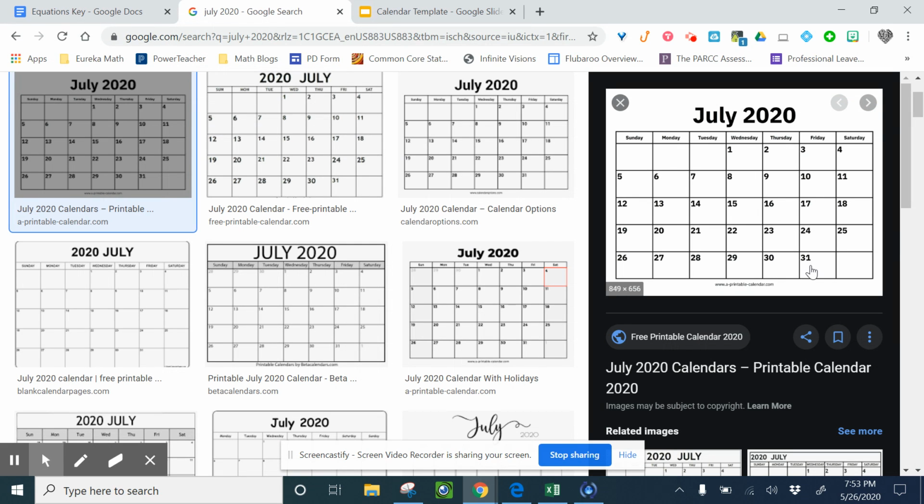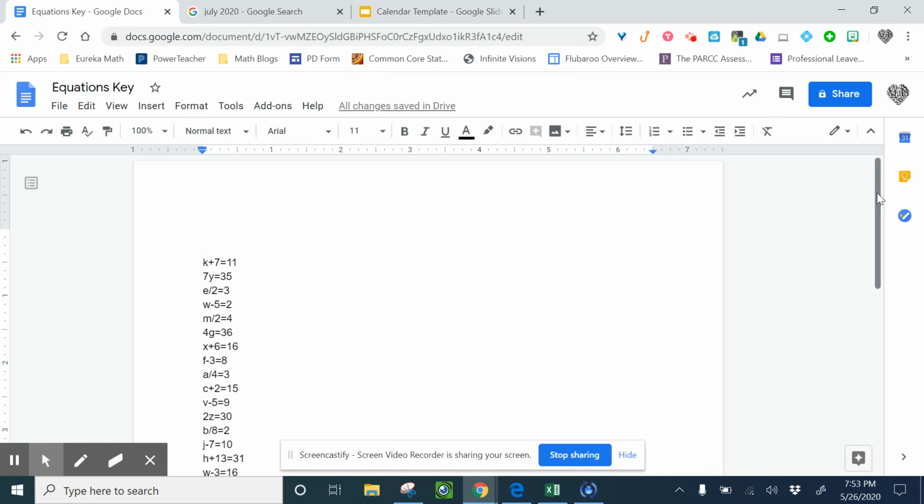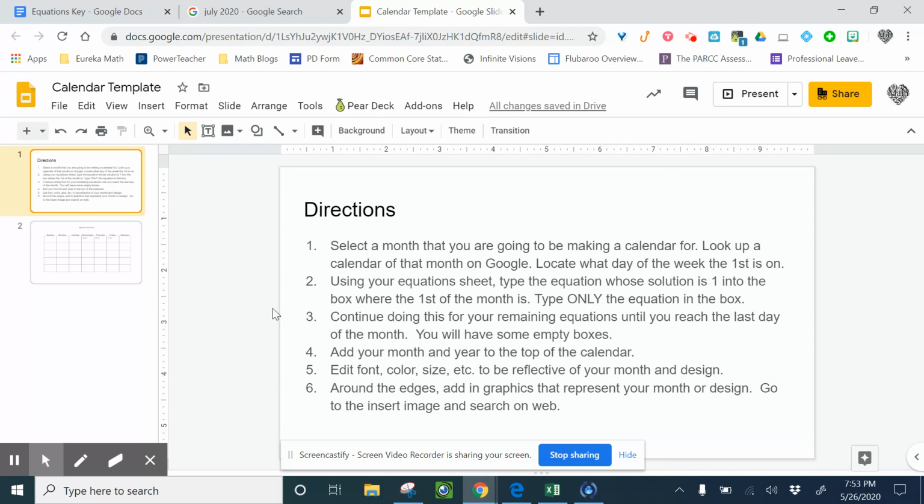So July, for example, has 31. So I would use all 31 equations on my equations key. However, some months only have 30 days, and February only has 28 days unless it's a leap year and has 29. So you need to make sure you stop wherever the last day of the month is.